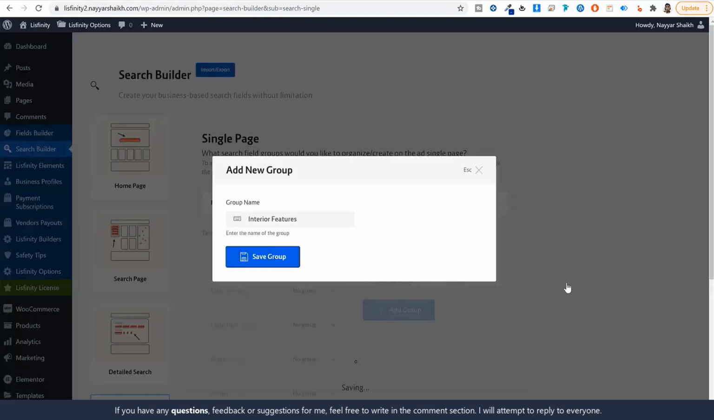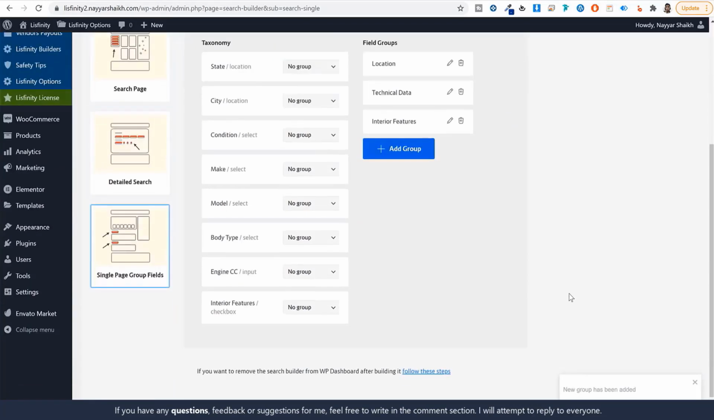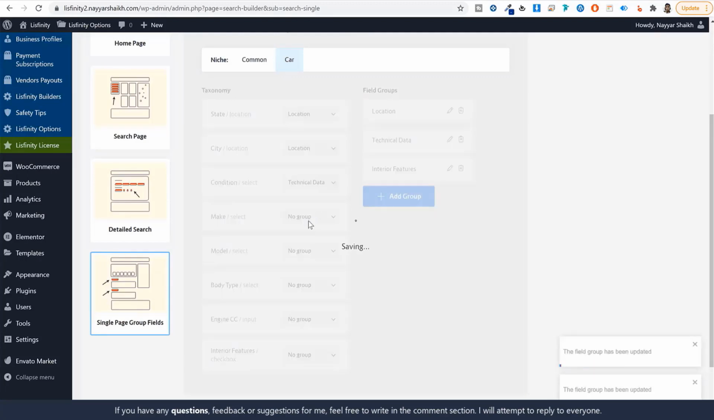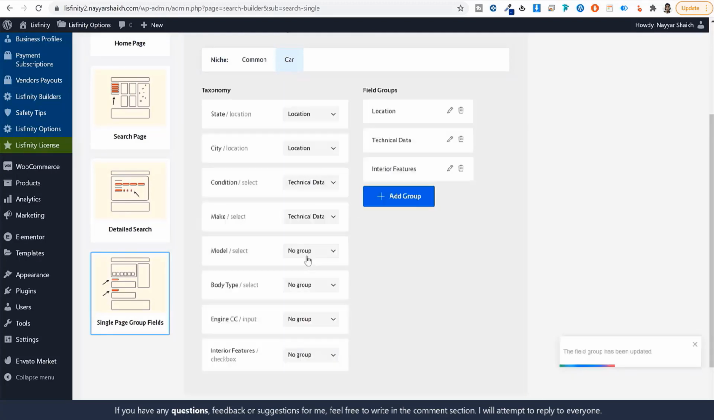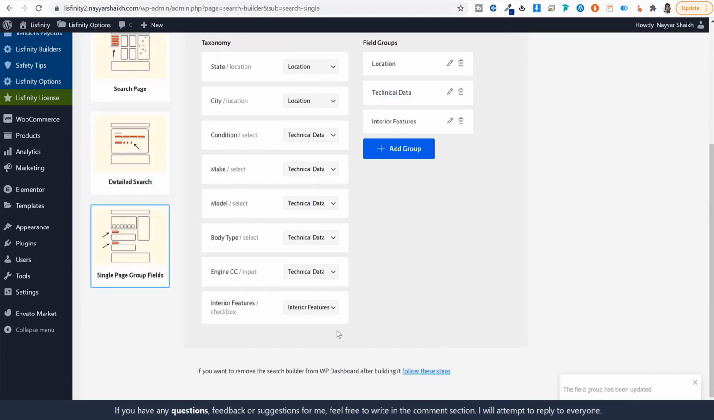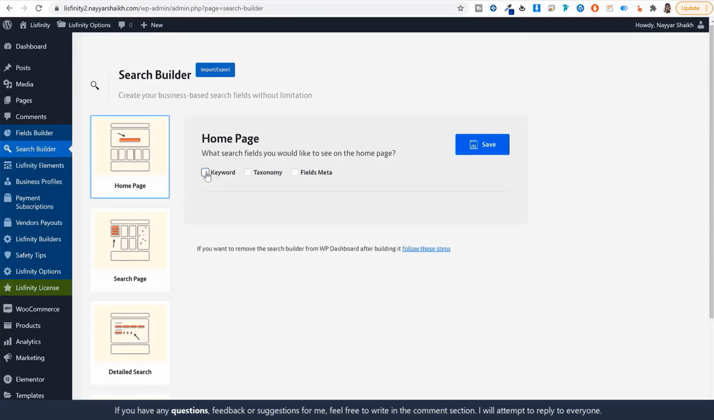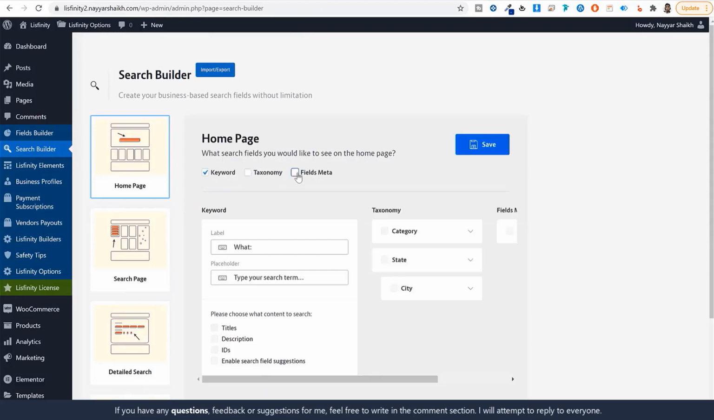All right. So this is how we can create different groups, and now we can assign these taxonomies to different groups. For state and city, we want to assign this to location. For condition, technical data; make also technical data, model also, body also, same thing, engine CC also the same thing. And for interior features, we want to assign this interior features group. So this is how we can do it. This is automatically saved. Similarly, if you go to home page, you can enable these things and you can see how this works.